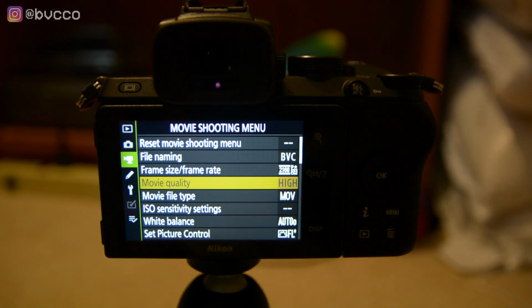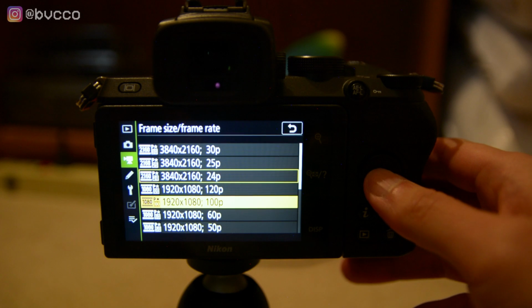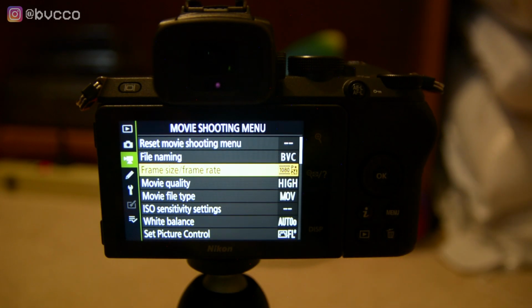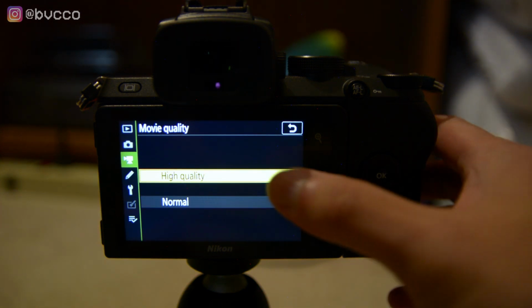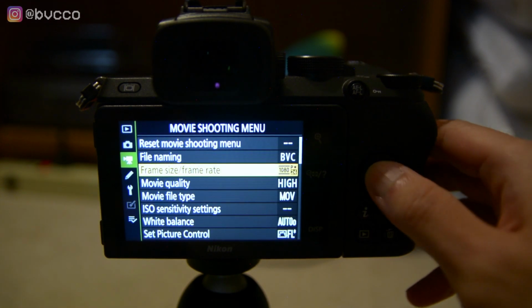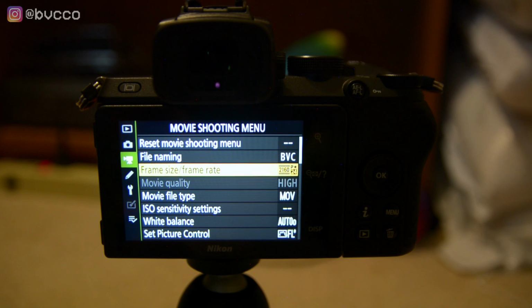Next, you want to have your movie quality set on high, because if you're filming at, let's say, 1080p 24 frames, I don't know why Nikon lets you have this ability. Maybe it's just to lower the quality, but I like to choose high quality, so make sure you're on high quality when you're shooting in 4K video.